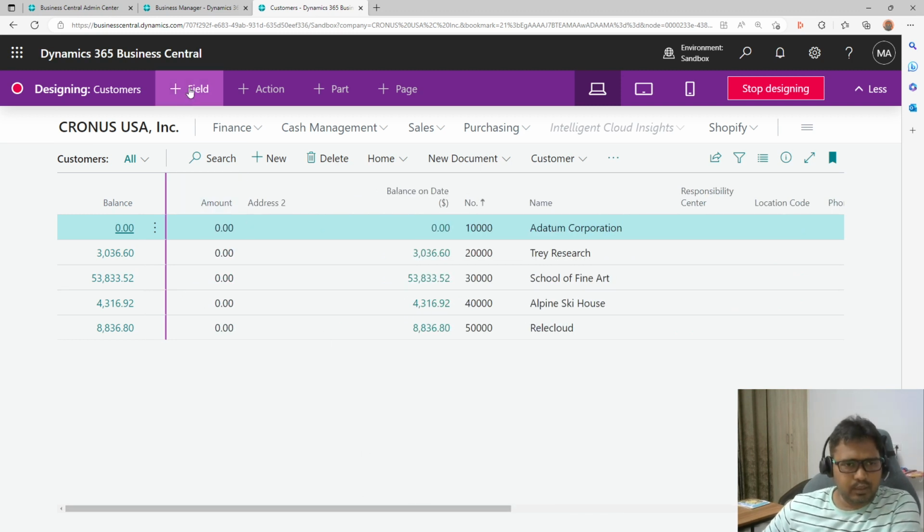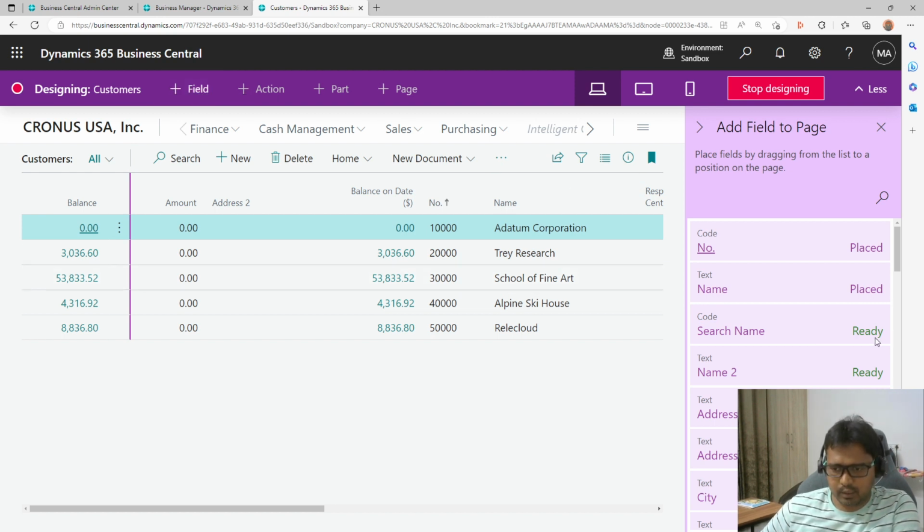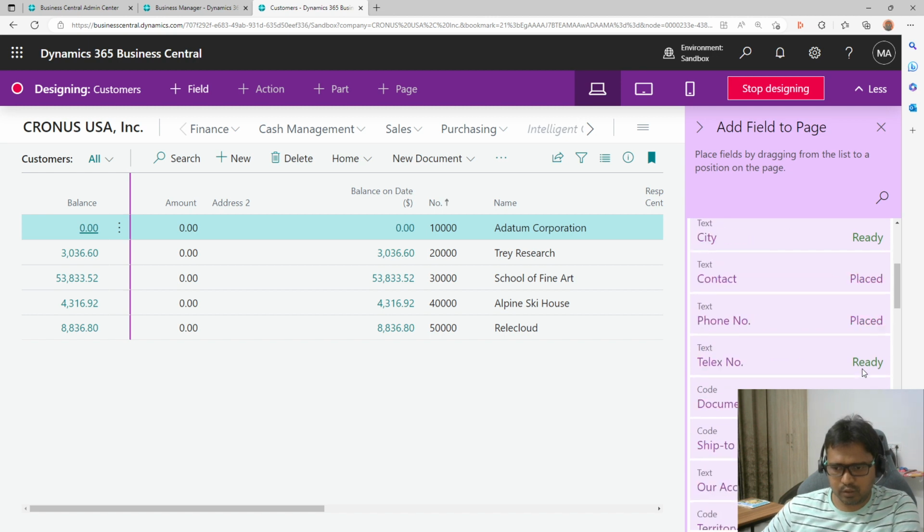What I can do in design mode is click on the plus field, which will show me all the fields that are available on the table itself. If the field is not added into the page, it'll show me ready. If it is already available in the page, it'll show me placed, and so on and so forth.